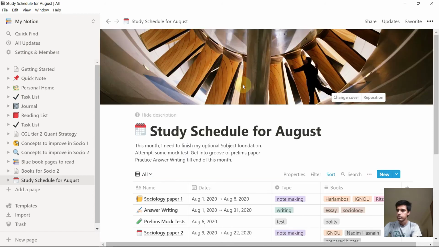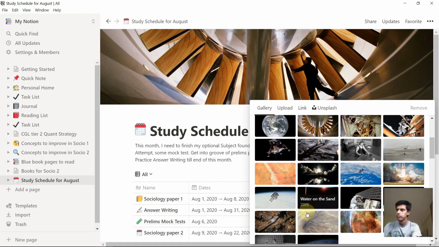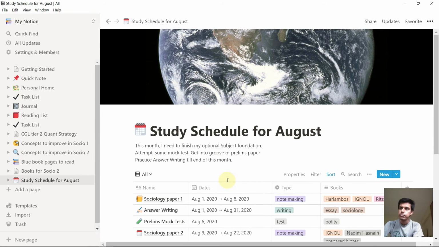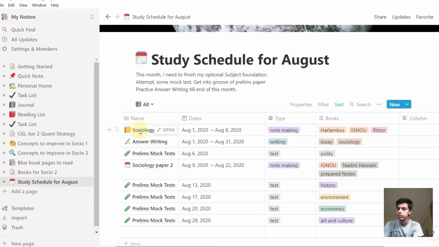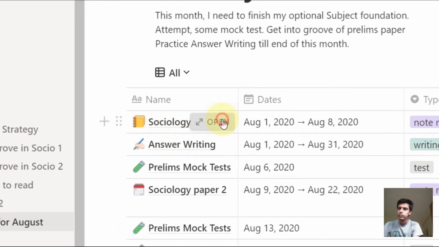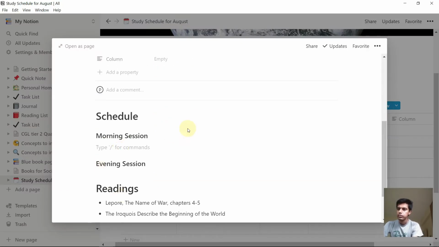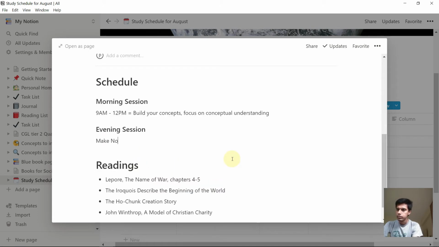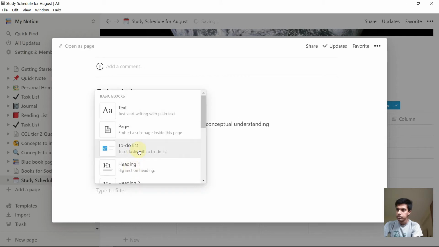Then also I can add a background image. See how nice it looks like. And within the study schedule, I can also add micro tasks like in the morning session, evening session, what I have to do, which type of activities I have to do, which books I have to read. I can easily list them out so that I need not keep on searching for everything.